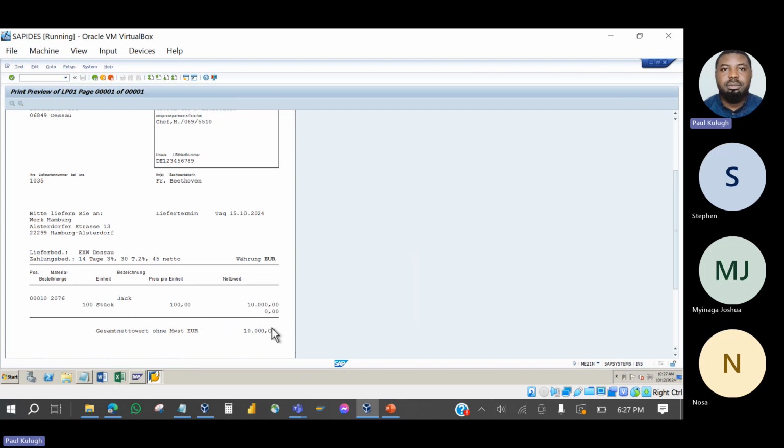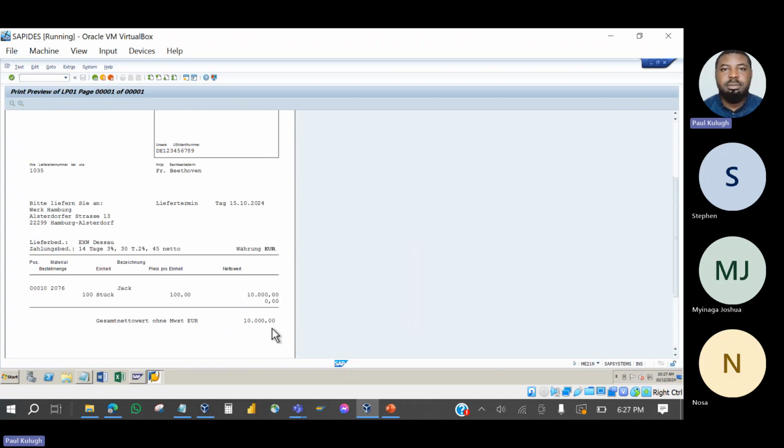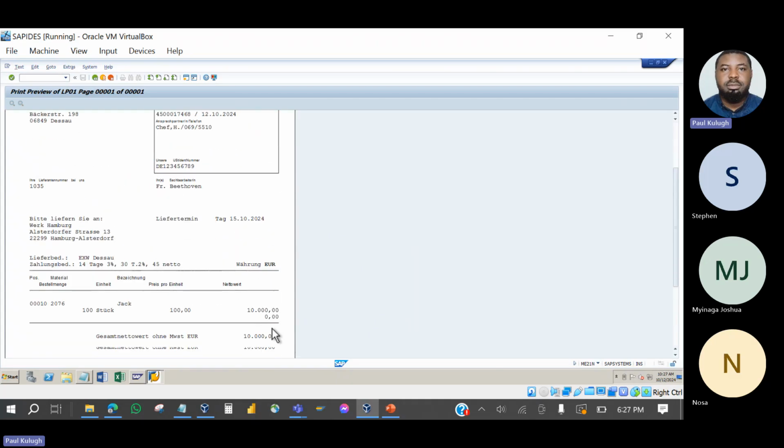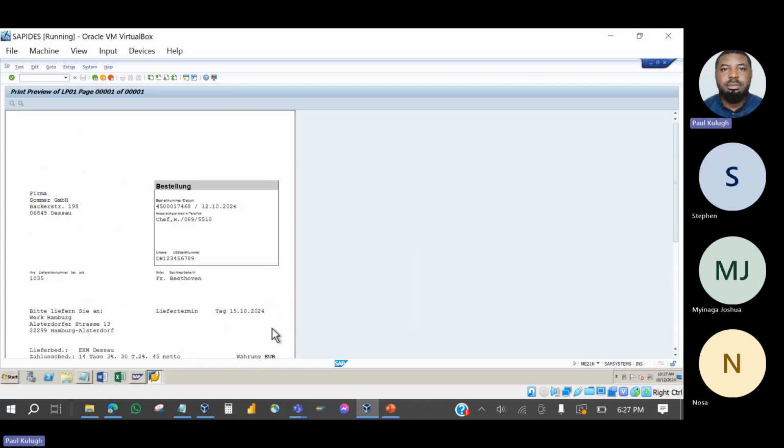Total is this. So you print this and you give it to a vendor, and once you give a vendor this document, it means you have engaged the vendor. This is a legal document. It means you have engaged the vendor to supply that material.